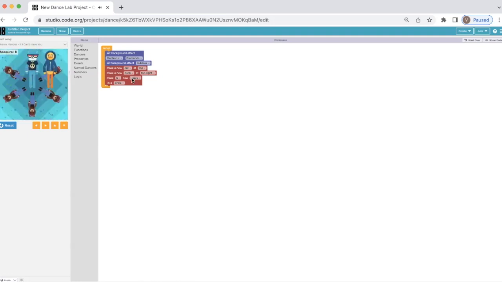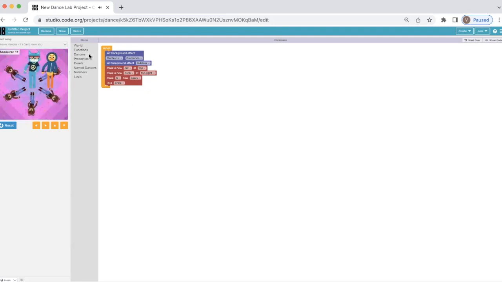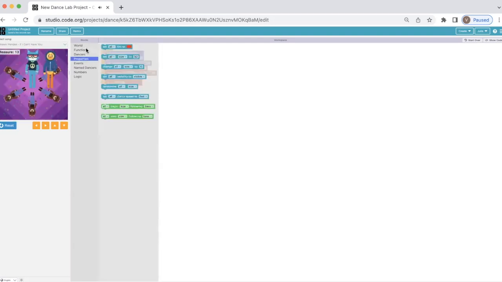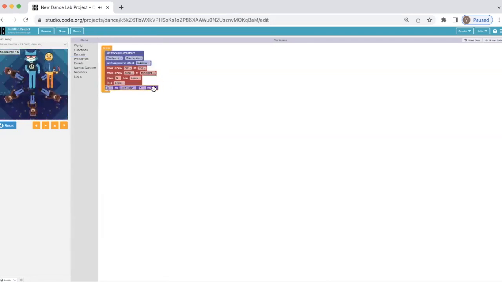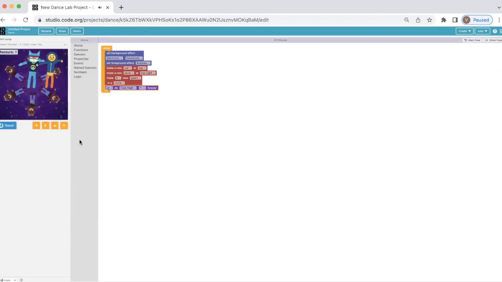Now, I want to make my dancers do things. Right now, they're just sort of wiggling about. I want to make them do something. So for that purpose, I can go back to dancers and make them do something. For example, clap high forever. So I can say all of them do clap high forever. Let's see what that does. Now you see they're actually clapping like that.